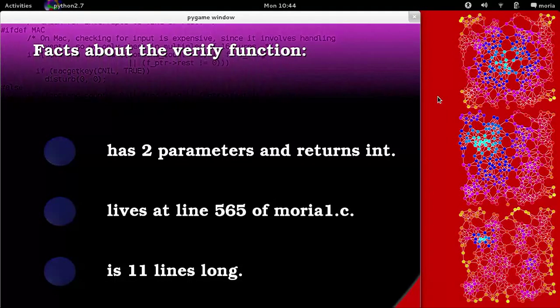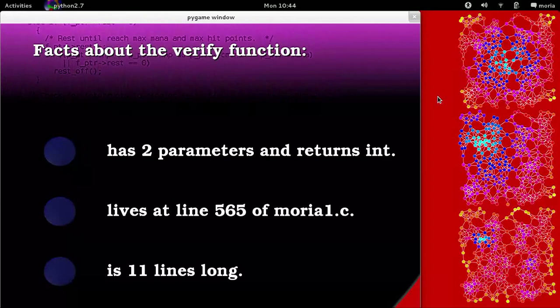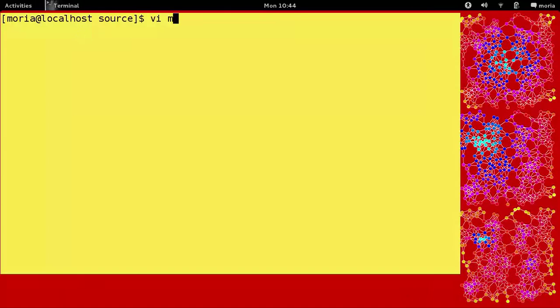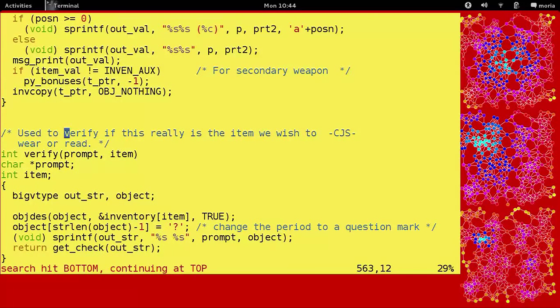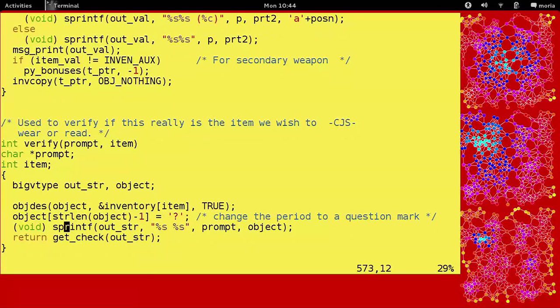Moria1.c, 11 lines long. 2 parameters and returns an int. All right, verify function. Let's have a look. Okay, Christopher J. Stewart wrote this one. Used to verify if this really is the item we wish to wear or read. Well, this is kind of vague. So there's a prompt, some text that will say, do you really want to do this? And then an item. Do you really want to wear this item? And it's not an item type, it's a number of an item in our inventory. So we say item A or 0, right?